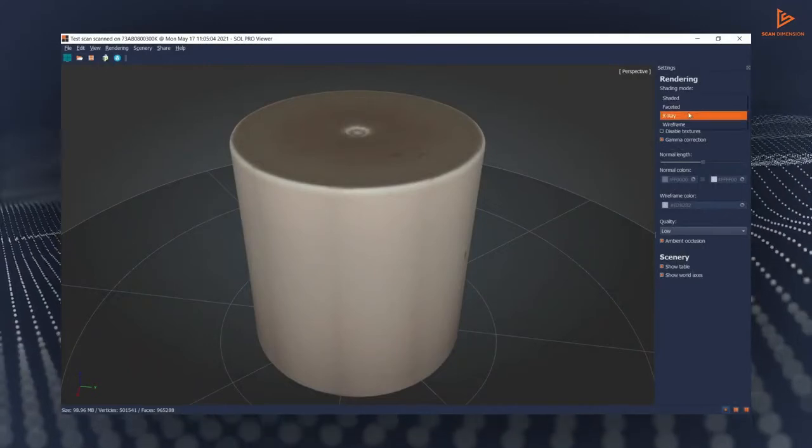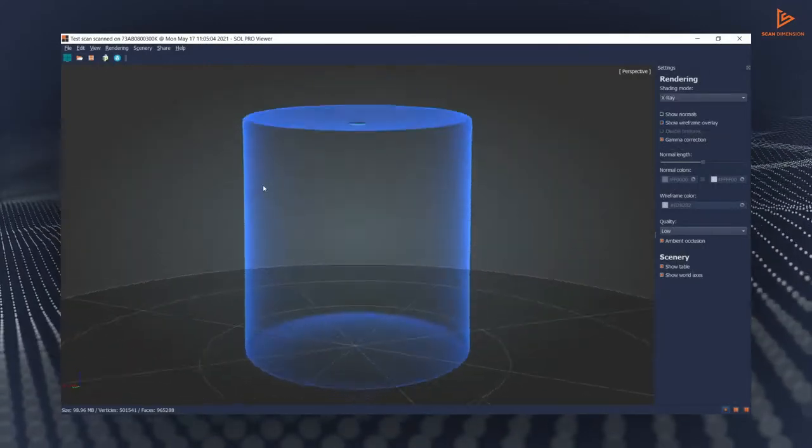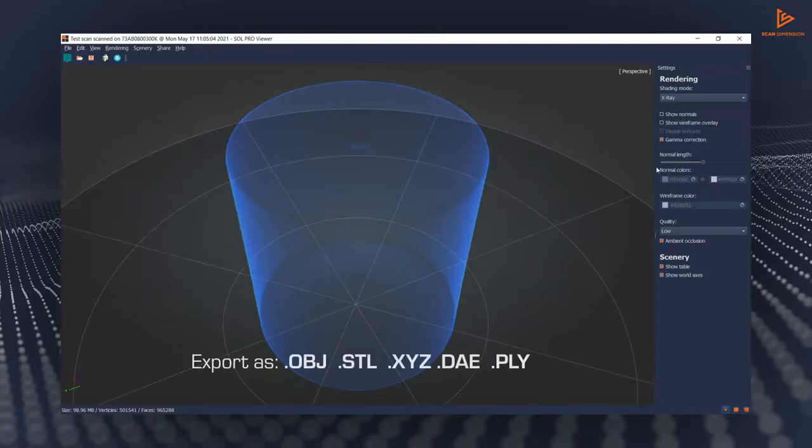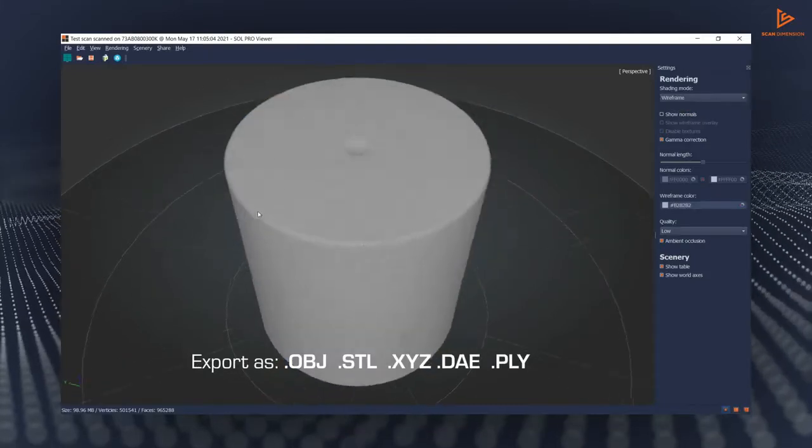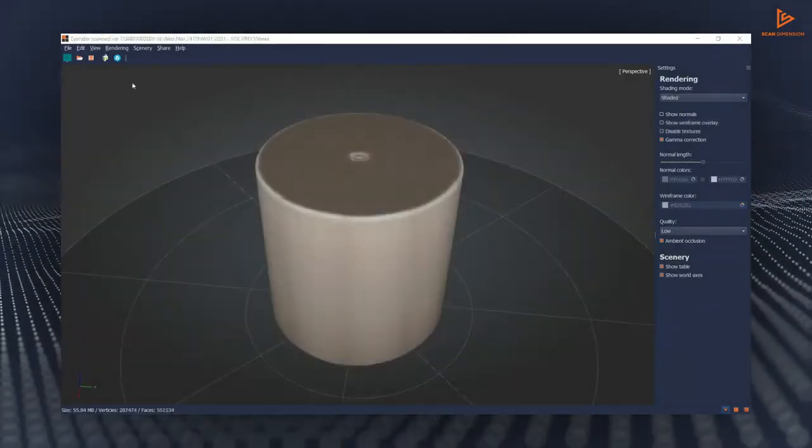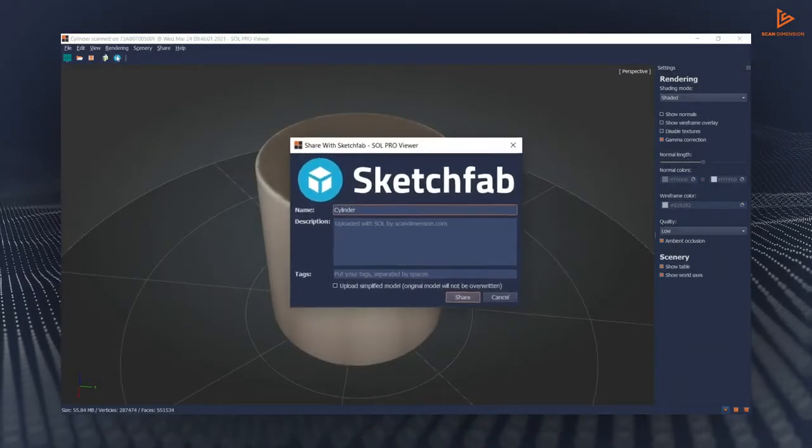After scanning, you can inspect your 3D model in different renderings and export your model for further editing in CAD programs or other third-party software, or just make a quick, direct upload to Sketchfab.